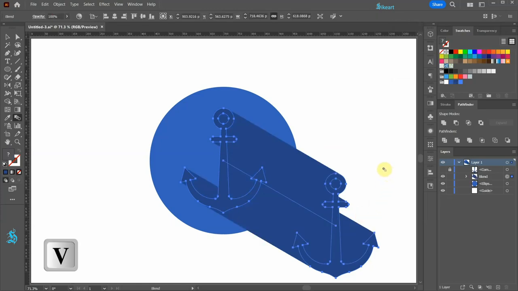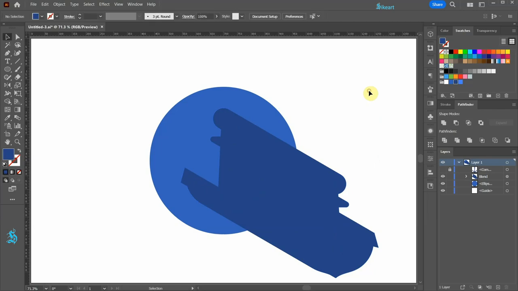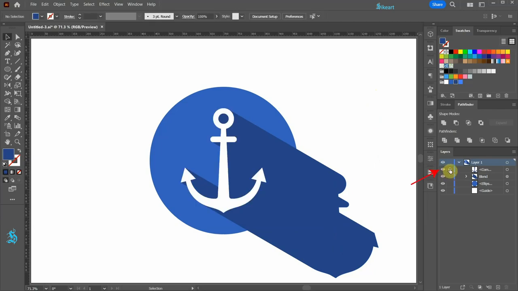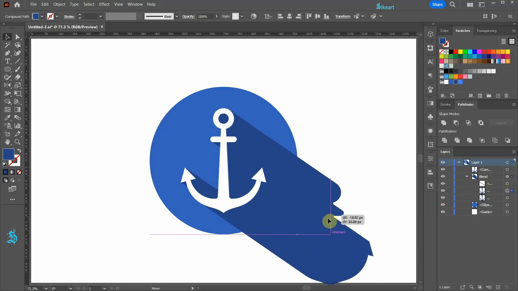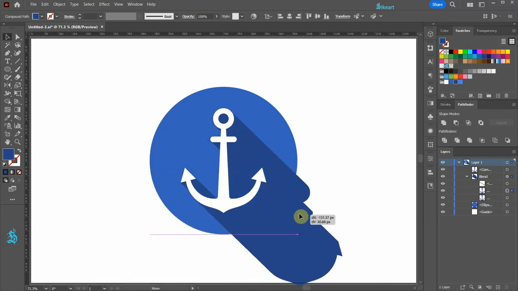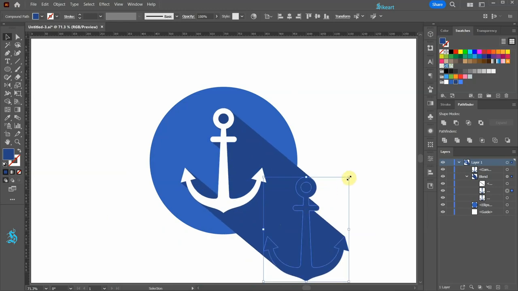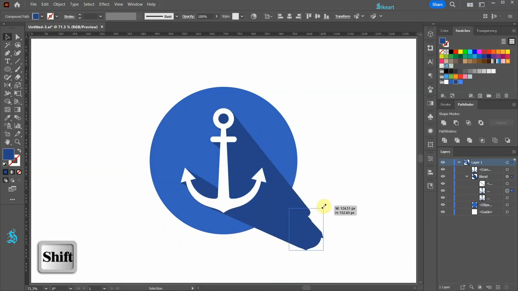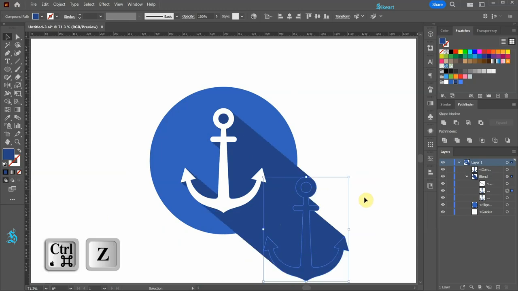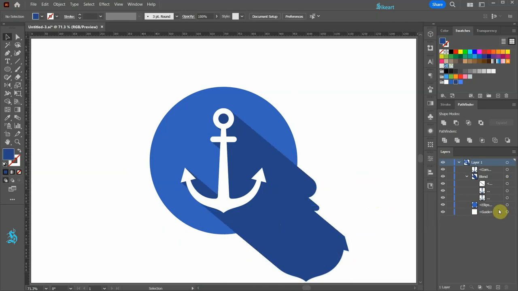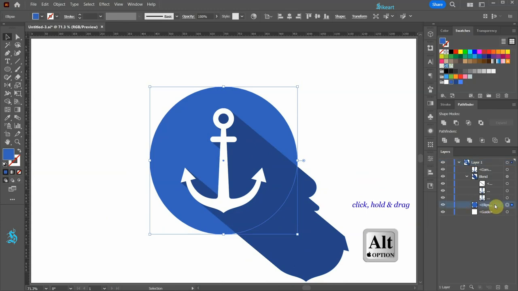Let's switch to the selection tool. We can turn on the layer with the white shape and unlock it. Open this blend sublayer and select the top shape. Now we can move it to change the shadow's direction or scale it down for a different effect. Let's undo it. Now select the layer with the big circle and paste it to the top.